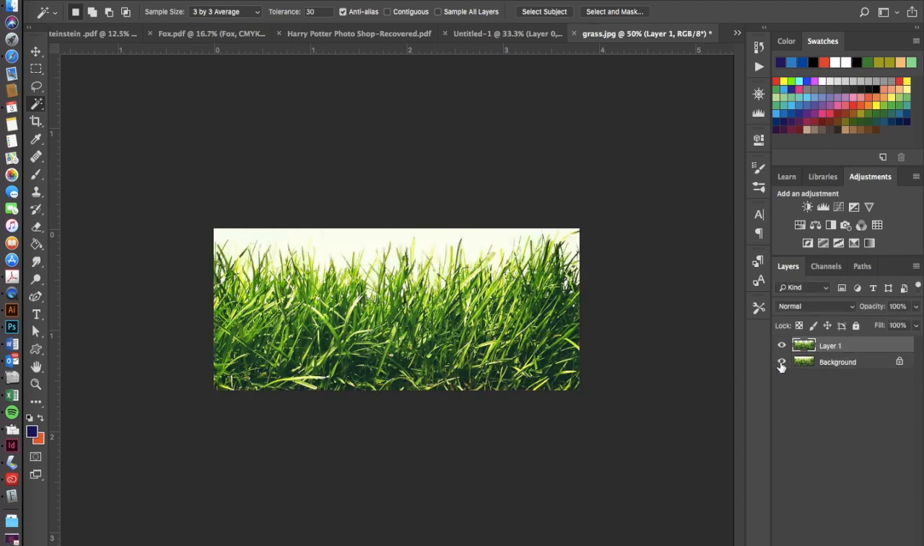And now if I turn this background layer visibility off, you can see that I have this nice grass layer with no background, and it looks really good. Now, I could turn this into a brush, but the problem at this point is that I have these really sharp edges. So if I started overlapping this, it wouldn't really look seamless and natural.